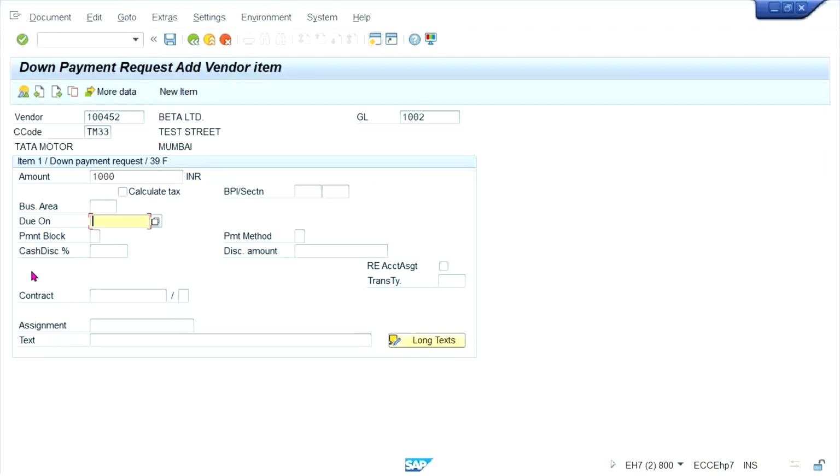let's suppose the down payment is supposed to be made after 3 days, but today itself we have posted the noted item. So you can keep a due date of a later date, so that when the actual down payment is going to be made to the vendor on that date, it is going to be posted as a down payment request, right? Or else the down payment request got posted, but the due date is different, and on that particular date, the system is going to post the down payment.